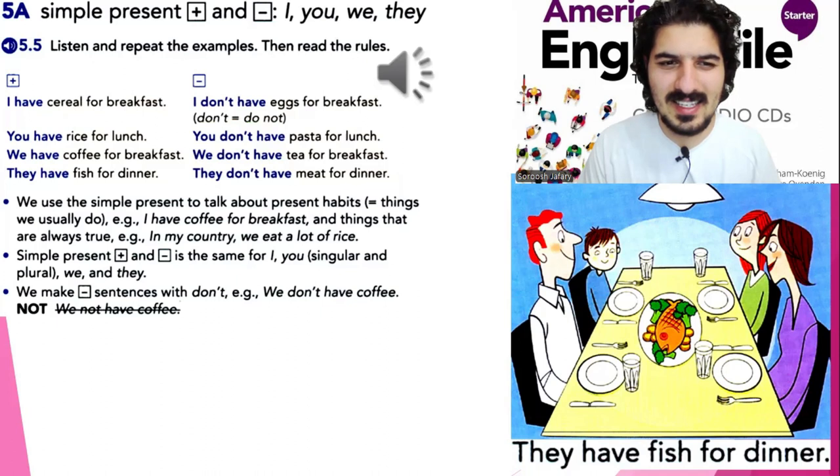You have rice for lunch. You don't have pasta for lunch. We have coffee for breakfast. We don't have tea for breakfast. They have fish for dinner. They don't have meat for dinner.